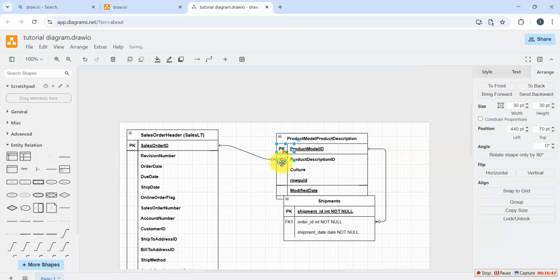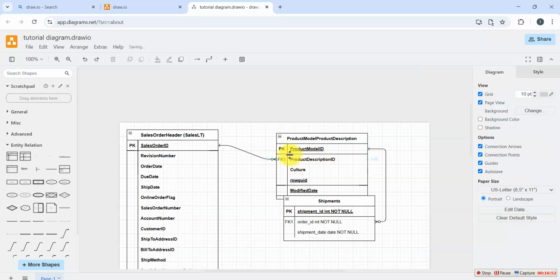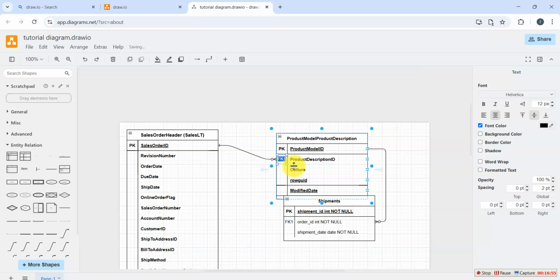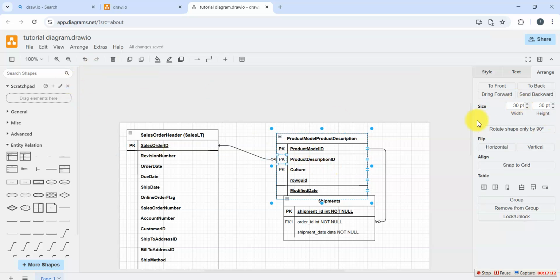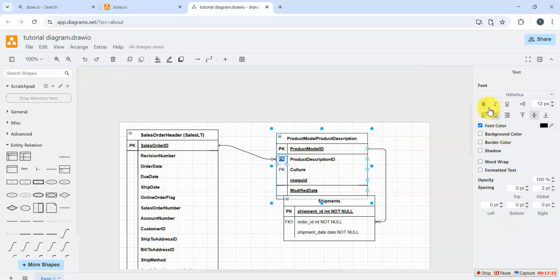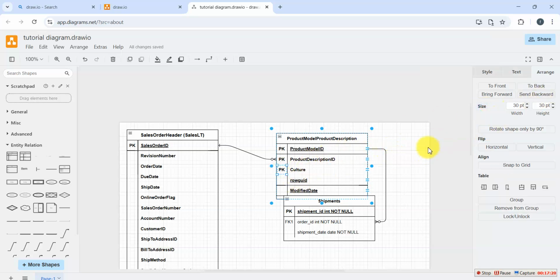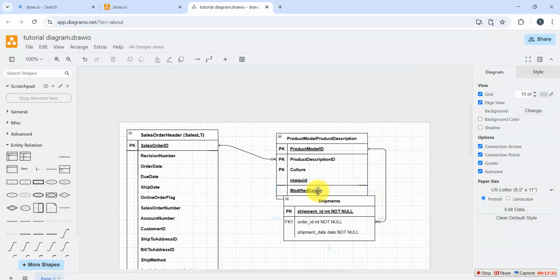Copy. Control Z. Then put PK. Then I can bold this. You double click so that this interface will come out, which I've done.